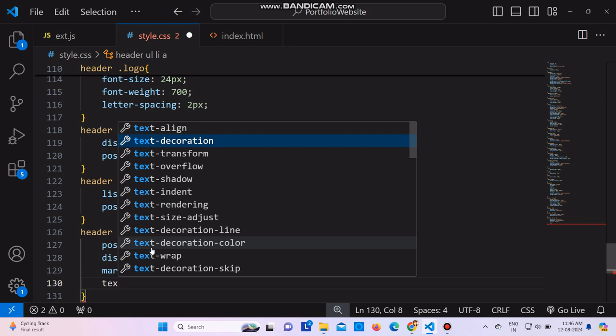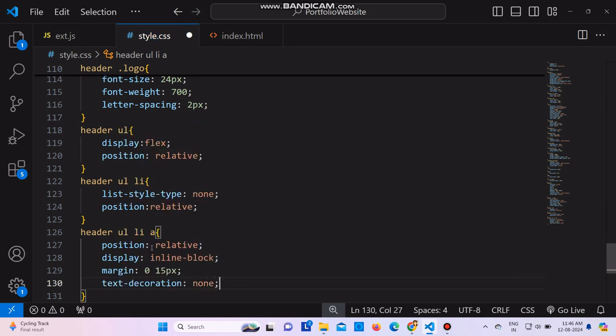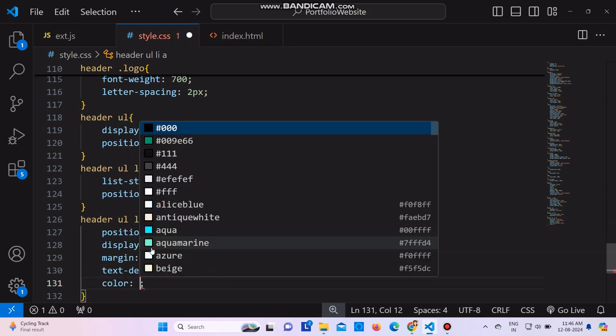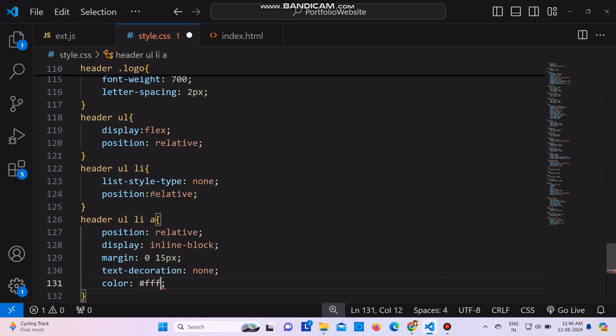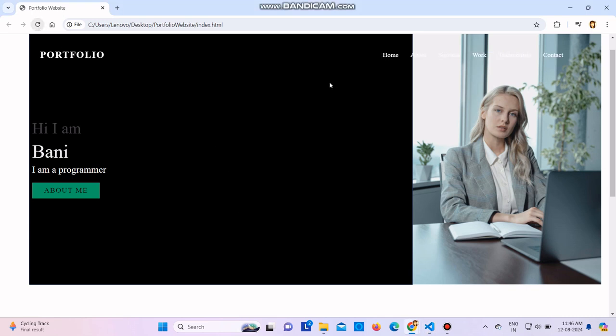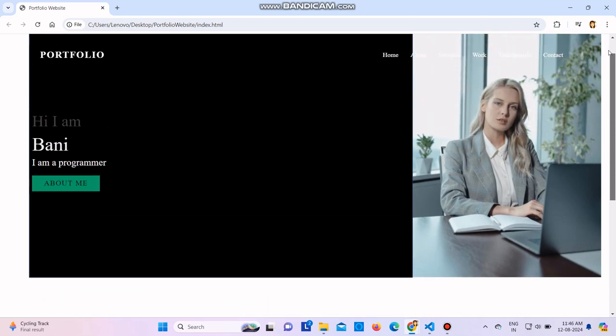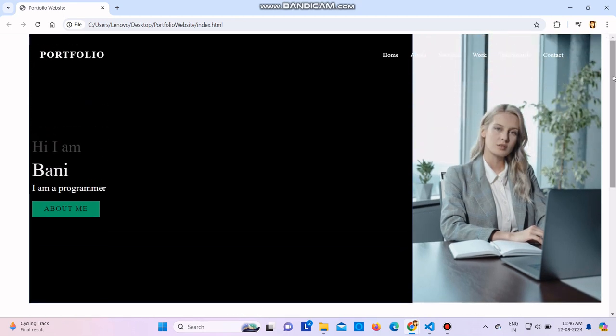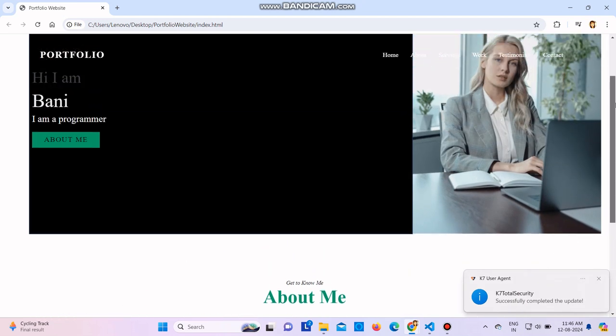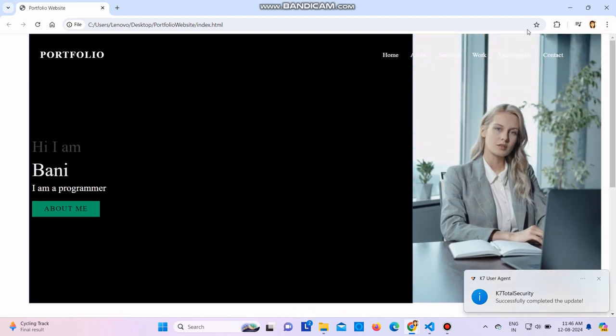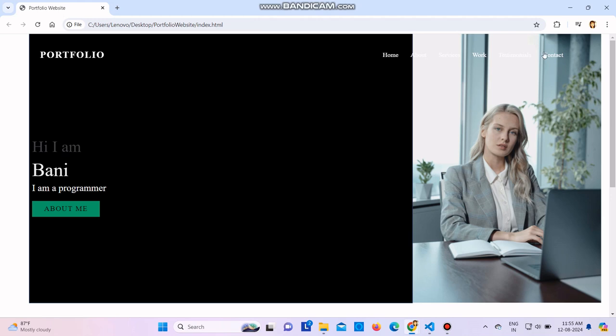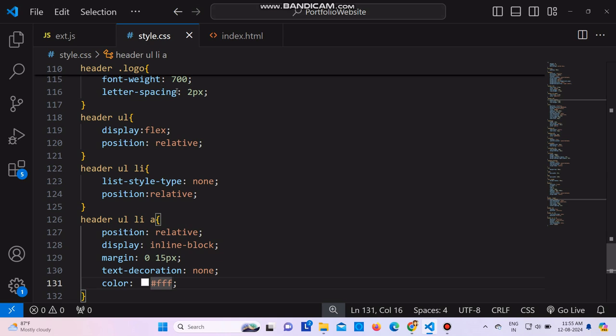Okay, then margin I'm going to give as 15px, and then text decoration I'm going to give it none, that is it will remove the underline, and color I'm going to give as, let's say, white. Okay, now save it and refresh. So you see it is coming like this. Okay, now when I scroll down, you see below the menu bar I want a slight shadow to come. So when this event of scrolling takes place, I want that particular modification. So for that I need to write the JavaScript.